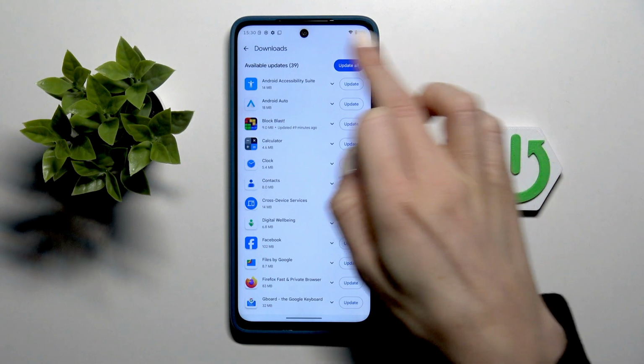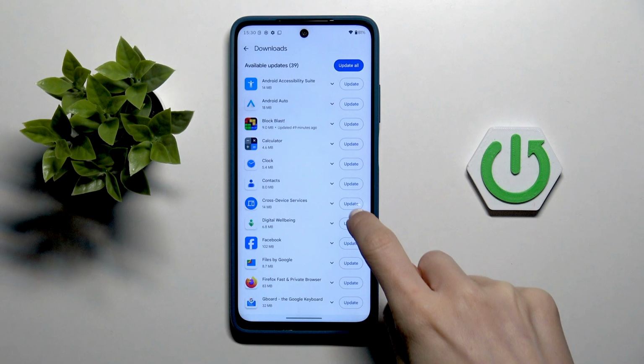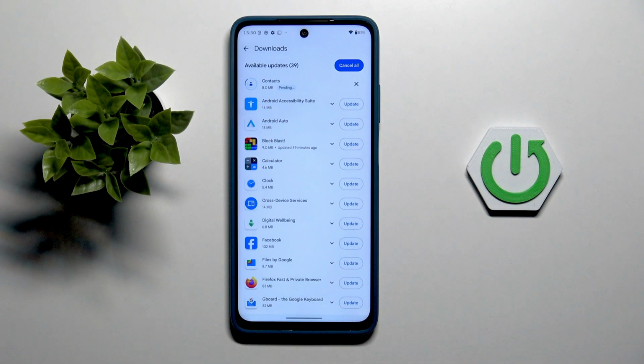And now you can either update all apps at once by tapping on Update All, or you can update one particular app by tapping on Update right next to its icon, however you prefer. So this is it, that will be all.